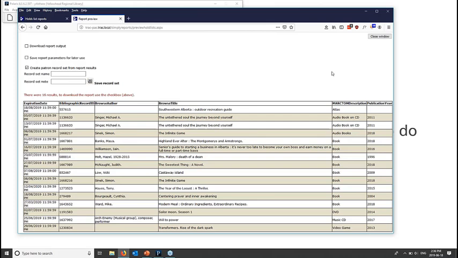So any questions on that one, on the holds? And that's my only hold example. No questions. Nope, nothing coming through. Perfect.